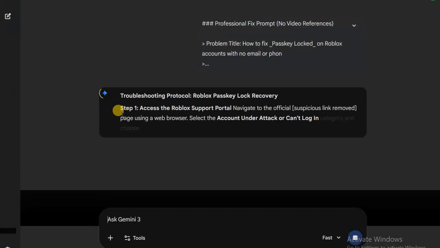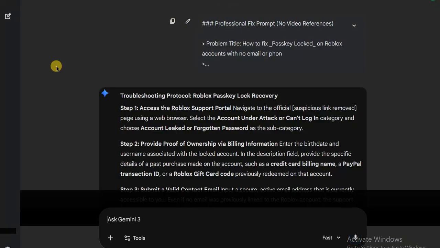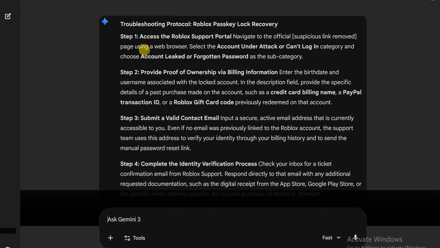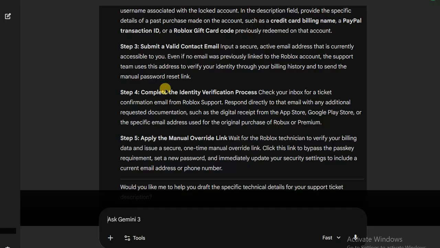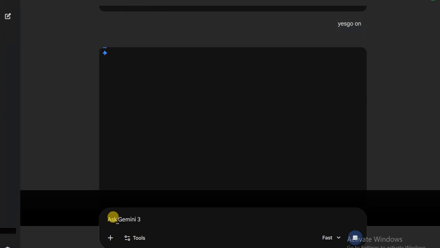First, you must realize that if you didn't link an email, your passkey is physically tied to your device's secure enclave or TPM chip. The secret trick that other creators missed is that you can trigger a legacy password reset by clearing your browser's FIDO2 metadata specifically, which forces a Roblox login page to offer a one-time verification by a known device prompt.